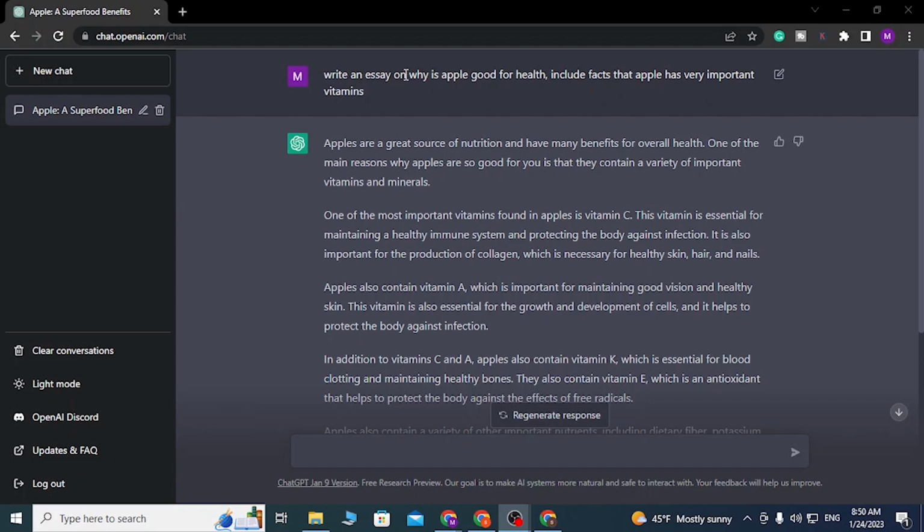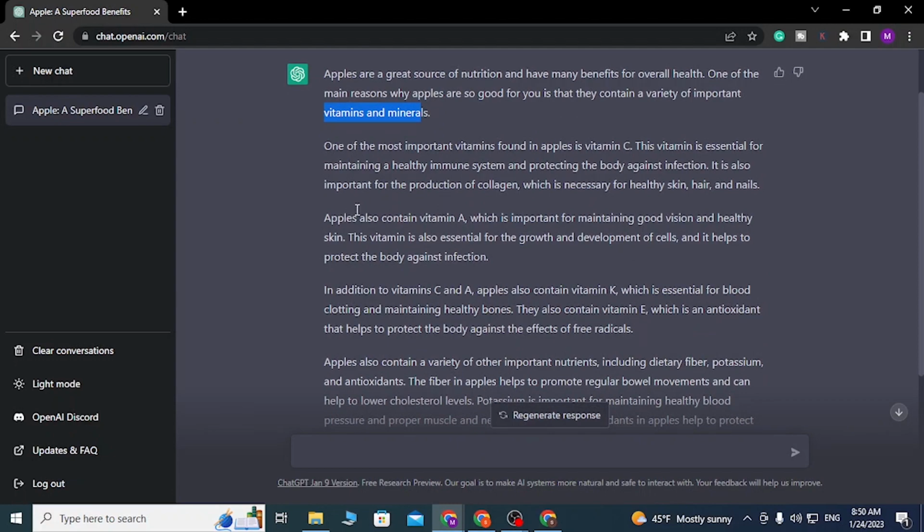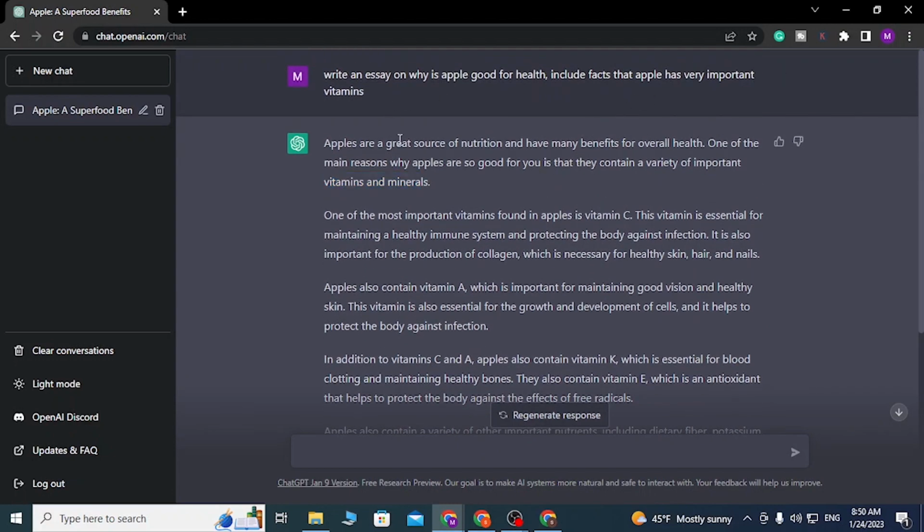You can see the topic was why is Apple good for health, and the fact was that Apple has very important vitamins. And with that being said, guys, you can see after reading this essay, apples are a great source of nutrition and have many benefits to overall health, which was the topic of our essay. And you can see the fact that Apple has very important vitamins is contained over here. And the essay is conducted throughout these facts and the topic.